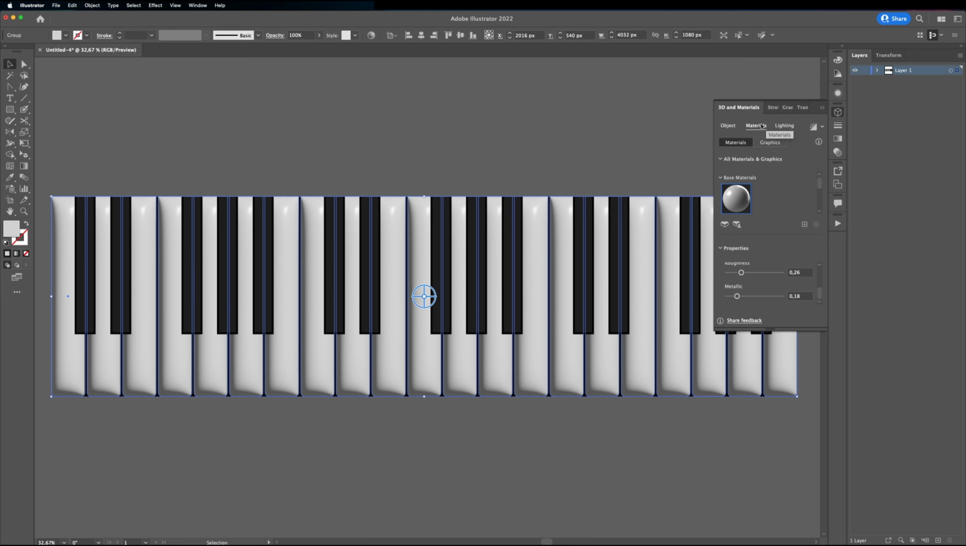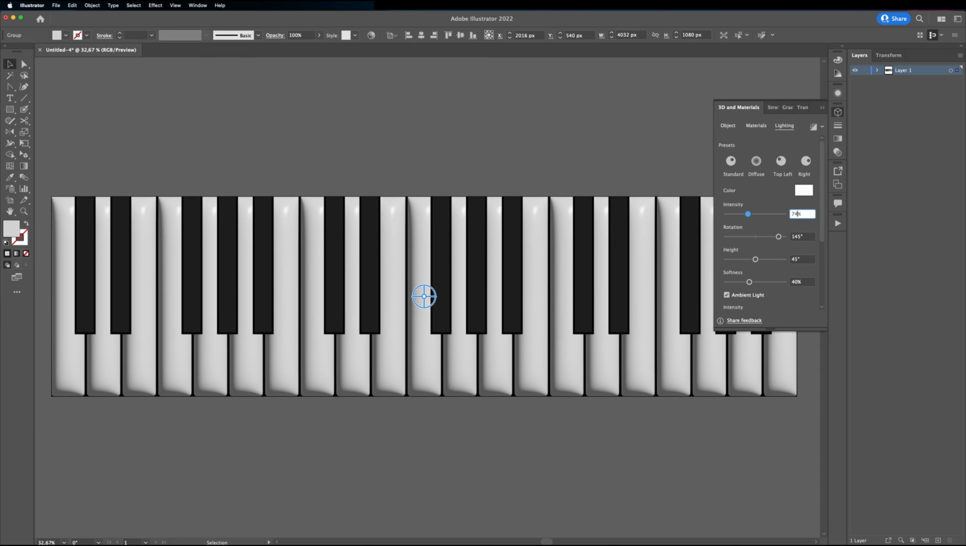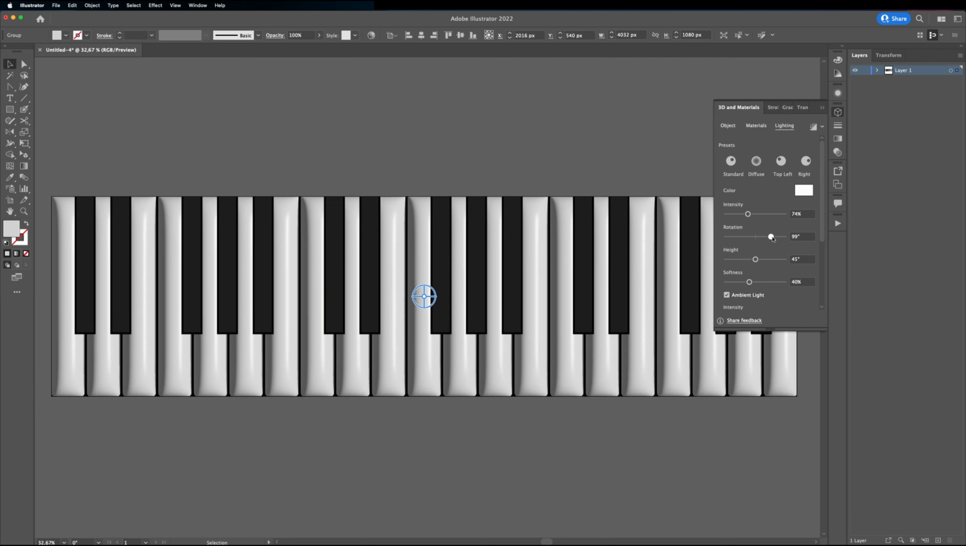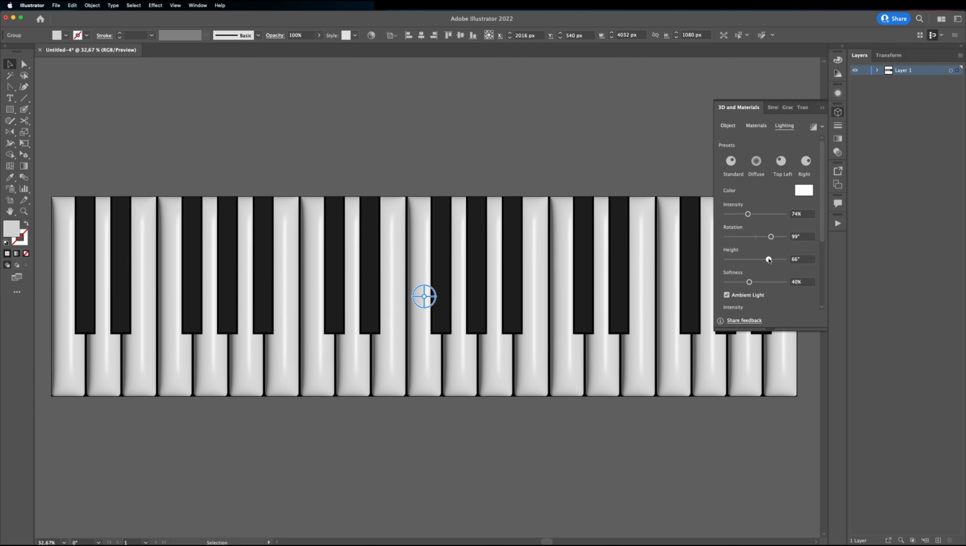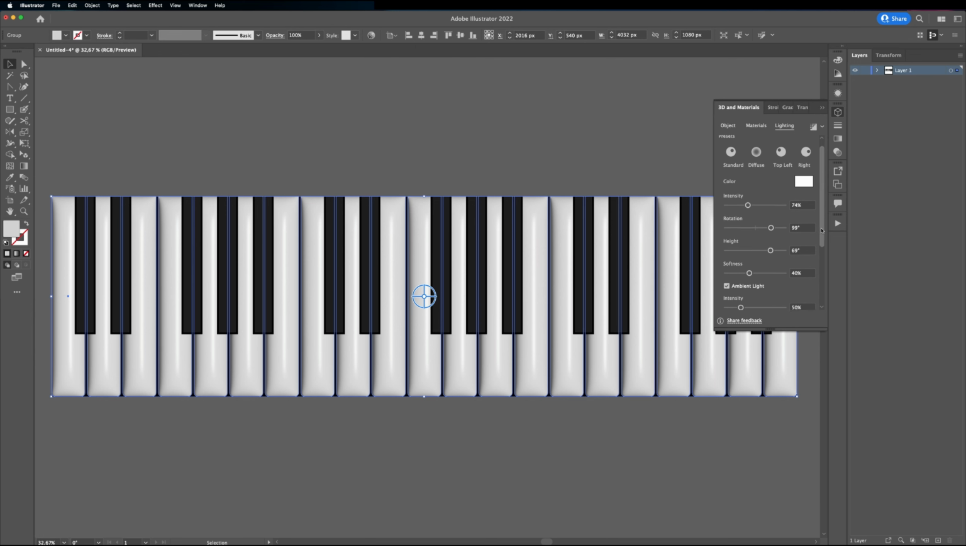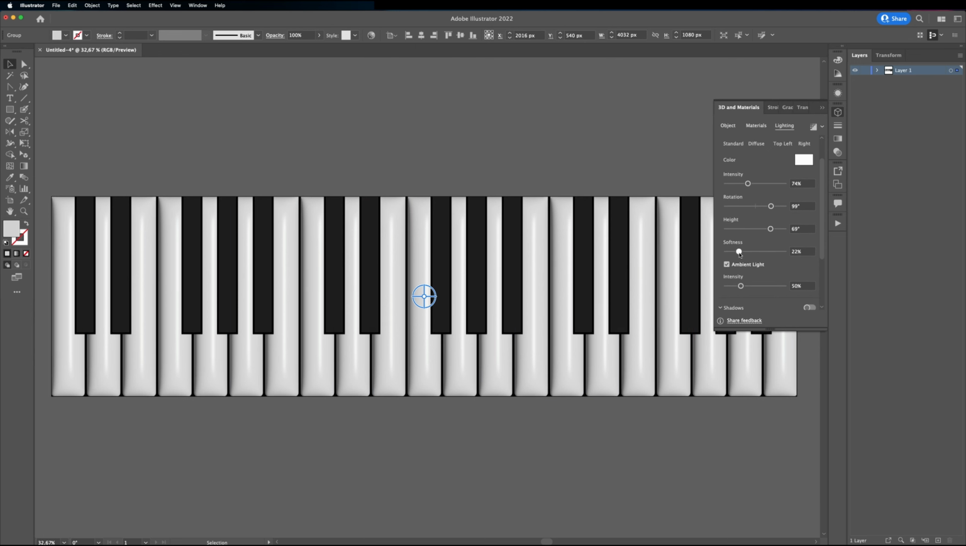Then move on to the Lighting tab, and in here let's set intensity to 74%. Rotation we need to set to 99. Height would want to be at 69. Then softness will set to 10%.